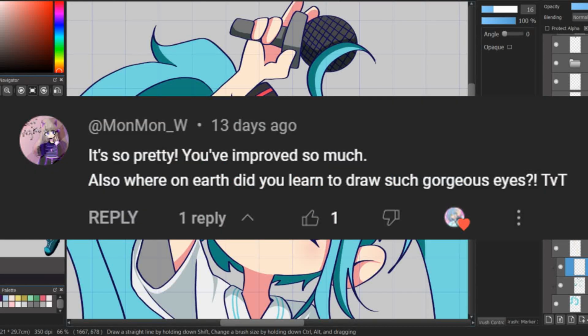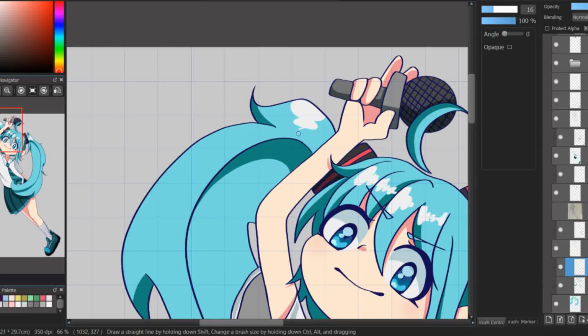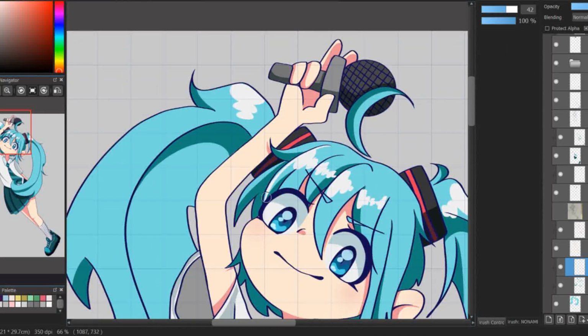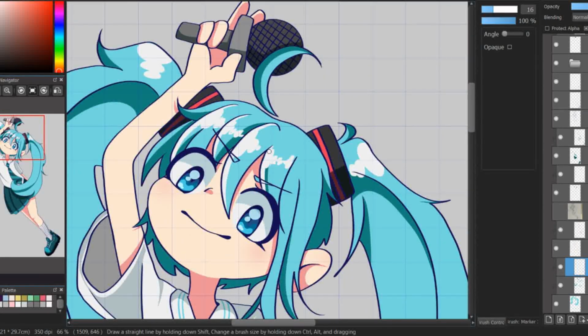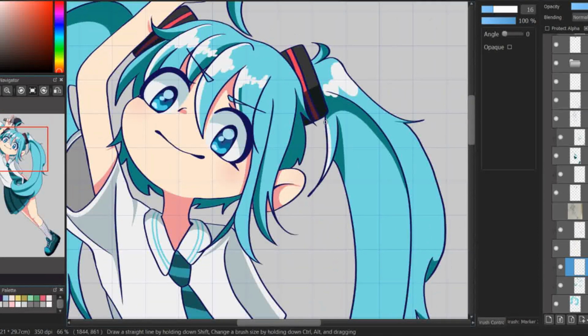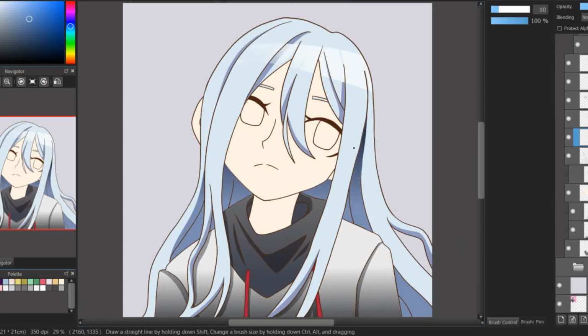Mon_W asks, where on earth did I learn to draw such gorgeous eyes? First of all, thank you so much for calling the eyes I draw gorgeous. I can tell that you and I have a similar taste in eyes and how they're drawn, which is why we will be starting off with an eye tutorial. I'll be using this drawing of Kanade I did earlier today to show how I draw eyes.